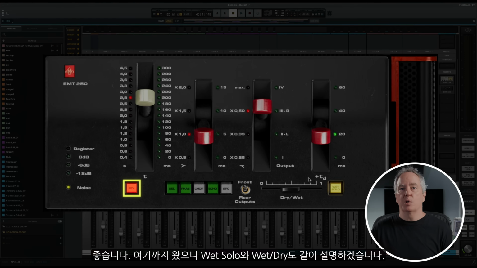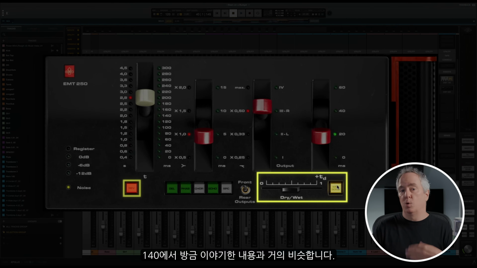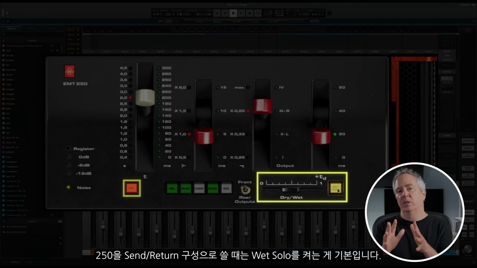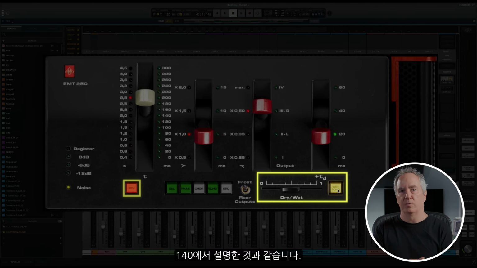Okay, now while we're over here, let's go ahead and cover wet solo and wet and dry, because they're very similar to what we just discussed with the 140. There's a little bit of a difference here though. Wet solo is how you want to have the 250 set when you're in a send and return configuration, just like I'd mentioned with the 140.